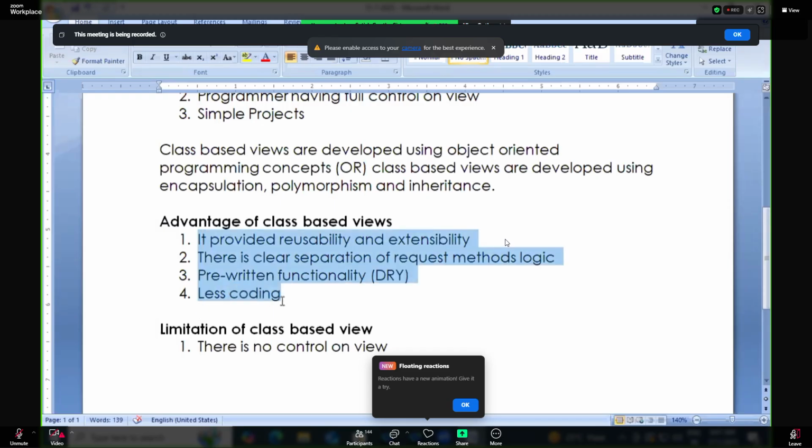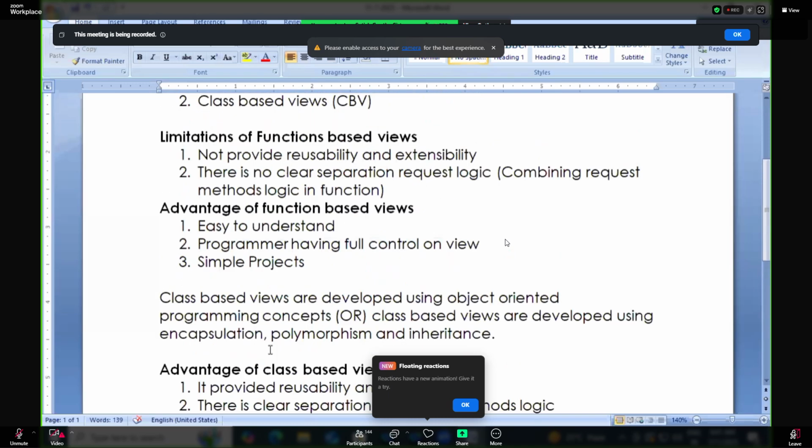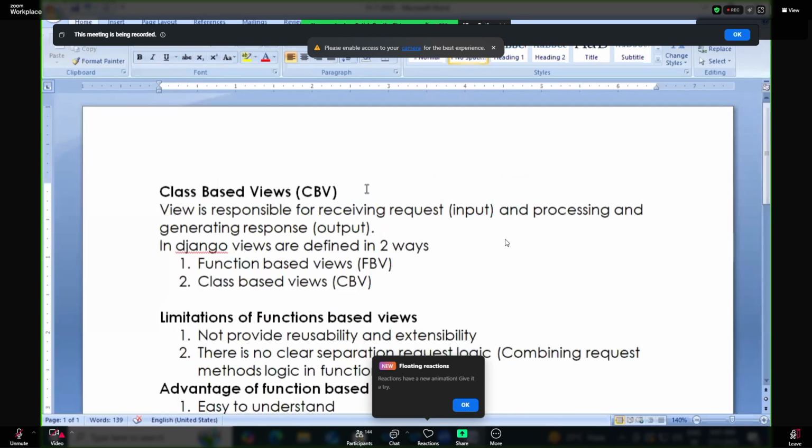But these are the advantages. You have more advantages, but only one limitation, that it becomes somewhat complex. Because if you want to control it, you have to modify the existing functionality. You have to modify the existing functionality if you want to control it. So this is about class-based views.